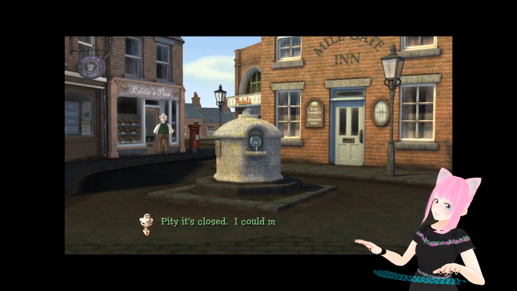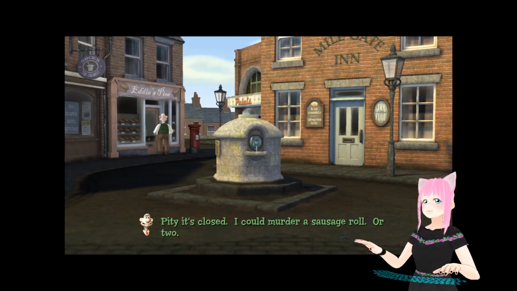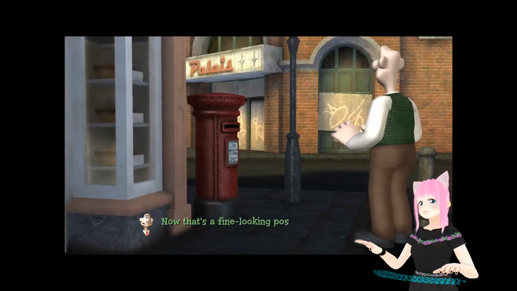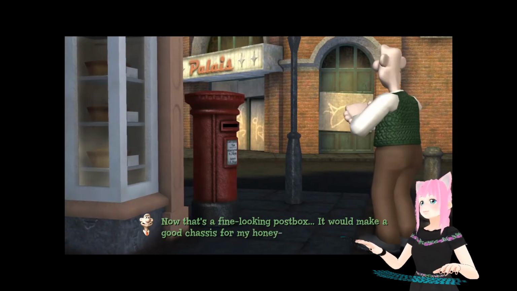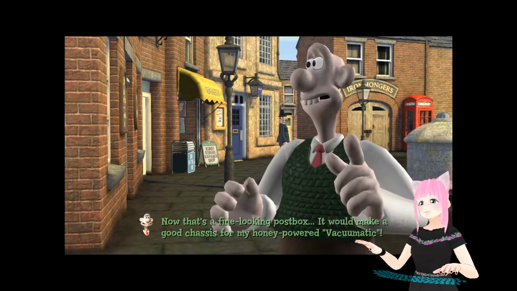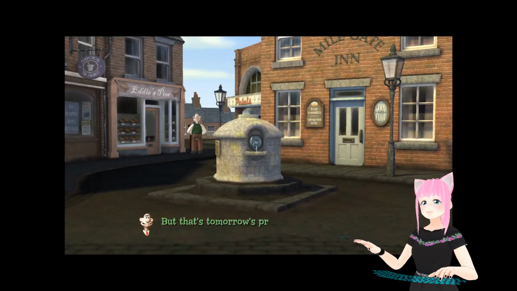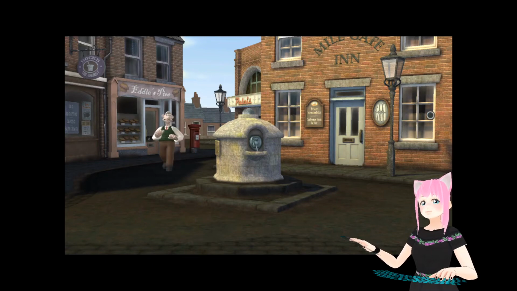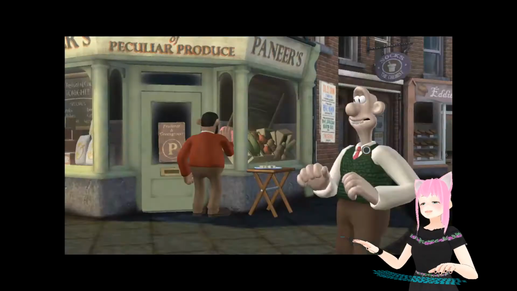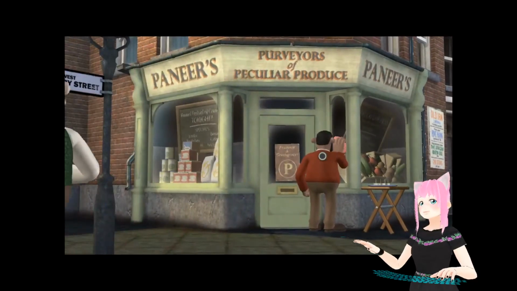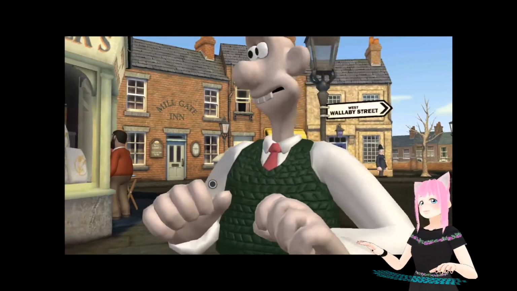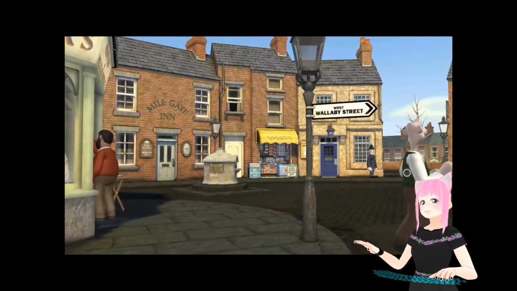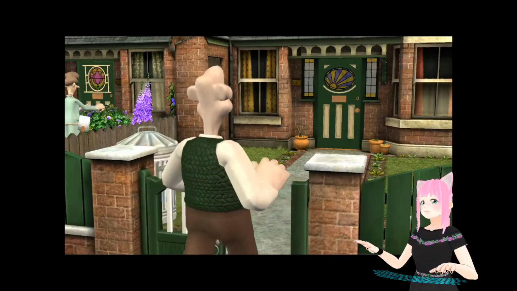Pity it's closed. Oh, I could murder a sausage roll or two. Now that's a fine-looking postbox. It would make a good chassis for my honey-powered vacuumatic, but that's tomorrow's project. Where do I get more cheese? I had butter, not cheese, so... Thank you.